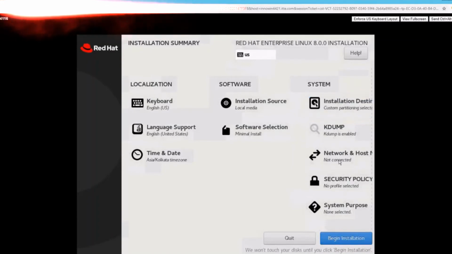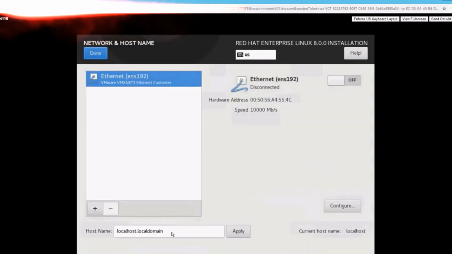Go to network and host management. If you install, it will set localhost, but I want a different host name, so I will write it rtechtips. So I apply. You can see here it is changed. For the IP address, I will click here configure.